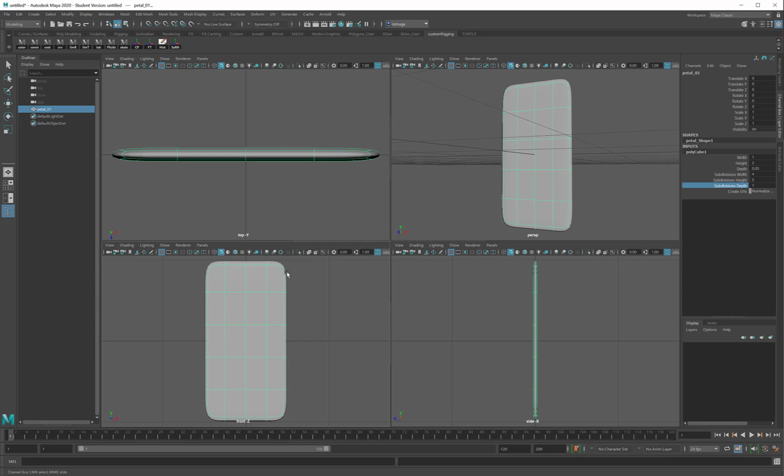what I want to do is I want to be able to edit maybe just the top part of the cube, or just the bottom part of the cube. In order to do that, I need to be aware of my component selection modes. In Maya, it is very simple to move between selection modes.